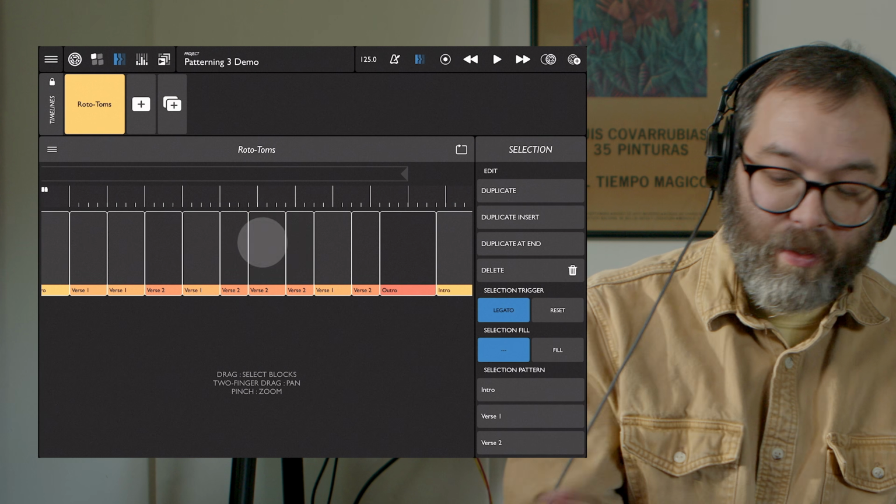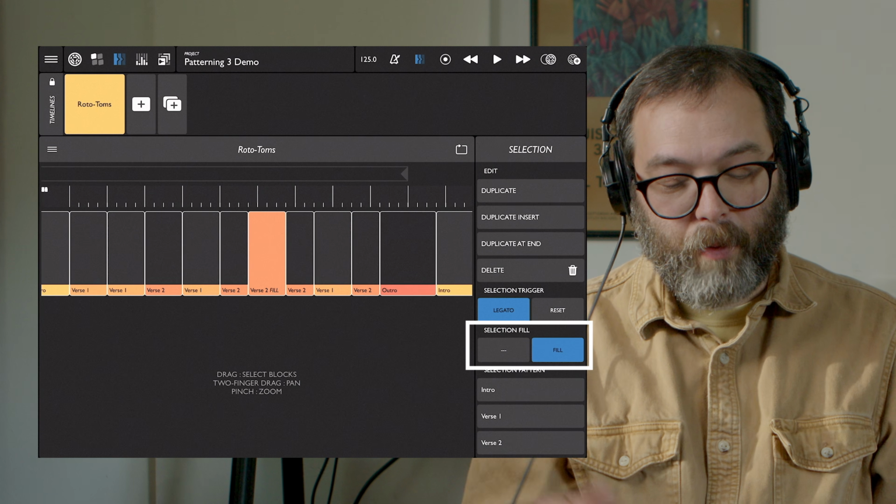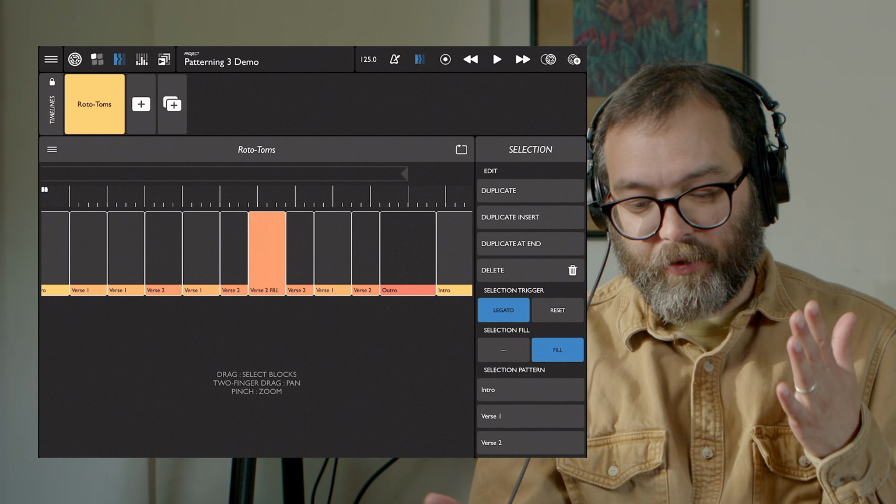If you're familiar with, in Patterning 3, this idea of a fill pattern, which there's a video about over here, the fill patterns are sort of alternate versions of the patterns that you can turn on and off quickly to make a drum fill or sort of variation on the pattern that you can quickly switch into and out of. With a selection made, I can turn on fill for a certain block in my timeline. So in this case, we'd have verse 2 followed by the fill version of verse 2. So that's really useful if you do, in fact, use those fill patterns in your project.